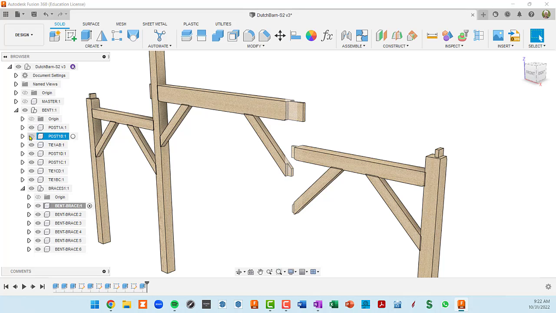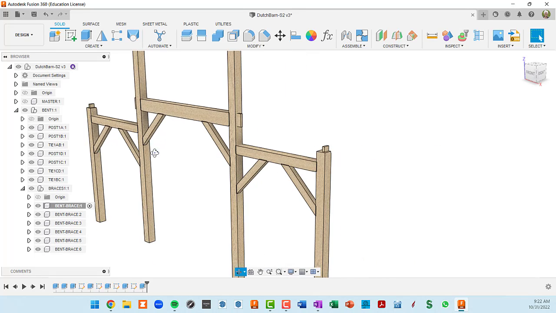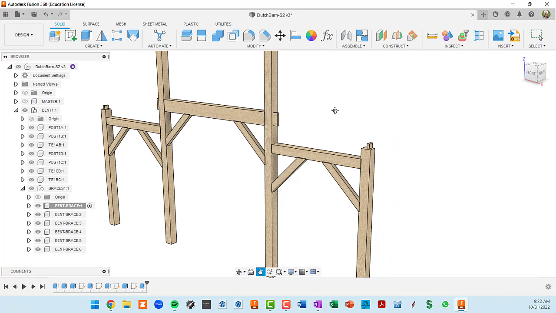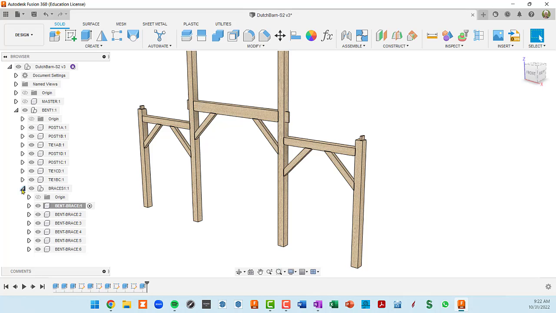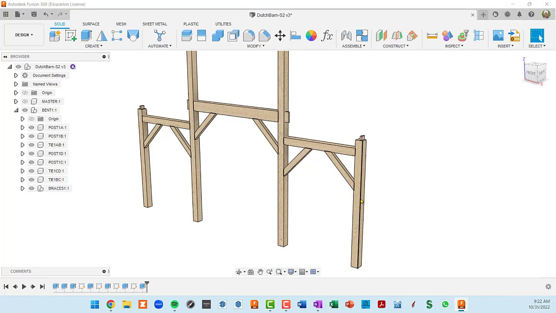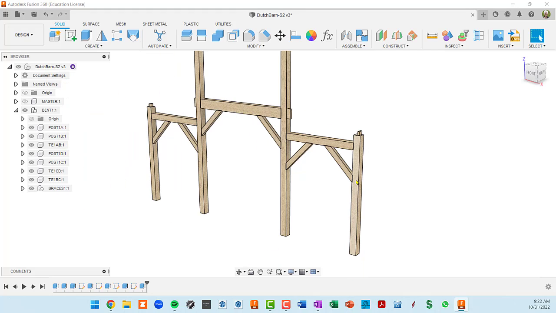So I'm going to turn all of this back on. We're going to use Fusion's combine feature in order to cut mortises. This is going to be very quick, very straightforward. And we don't have to worry about what the active component is when we're cutting mortises using this combine feature, because part of the combine feature will identify what the destination component is for the operation.